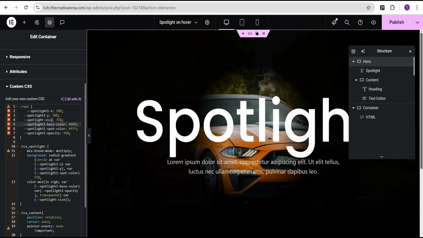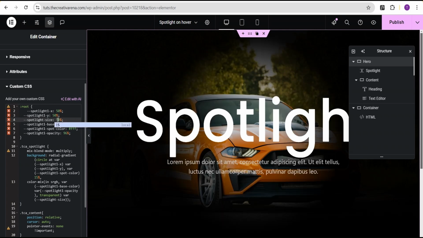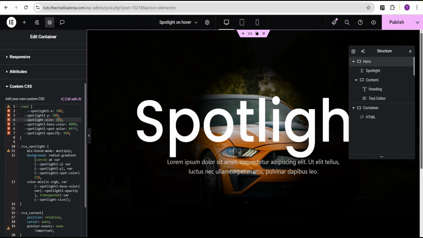Okay, so the next one here is the spotlight size. Now what this does is it increases the spotlight or reduces it. So we can set it here to 20, and you see it's reduced this small, and then when you increase it to 50, it becomes very big. Okay, so now let's set it back to our default value.